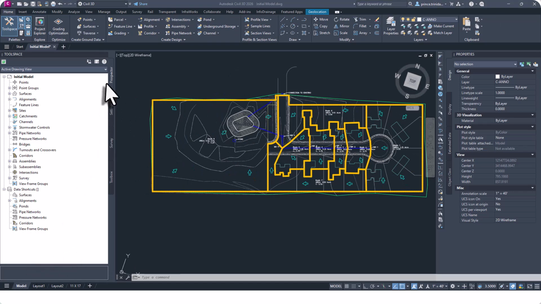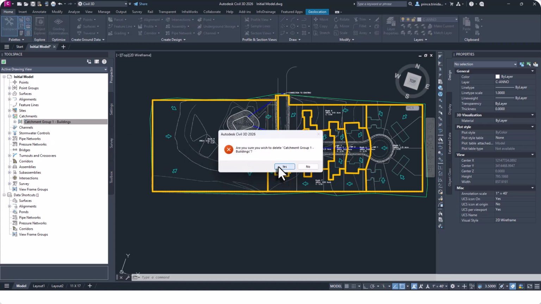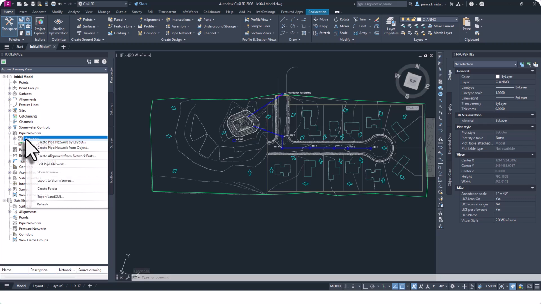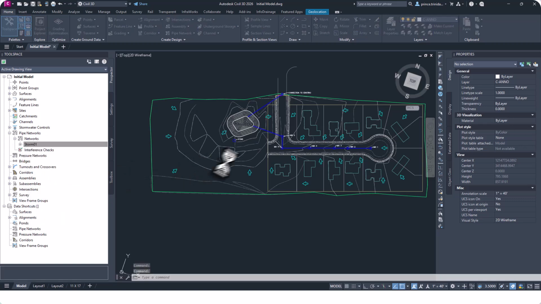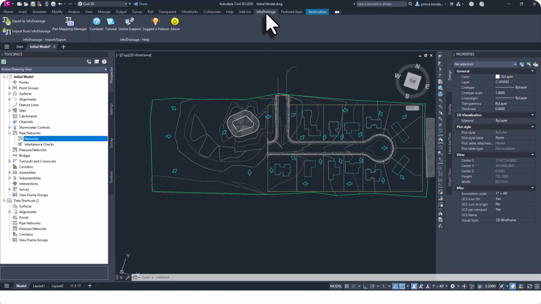So in the tool space Prospector tab, we're going to open up the catchment areas. We're going to right click and delete those. And then select yes for both. And we're going to do the same for the pipe network. Now we're going to select the InfoDrainage tab, and we're going to click Import from InfoDrainage.